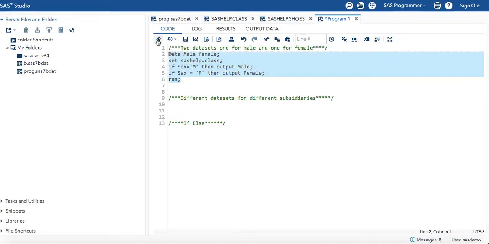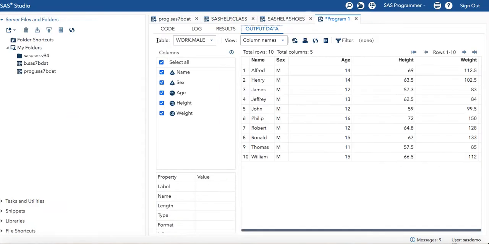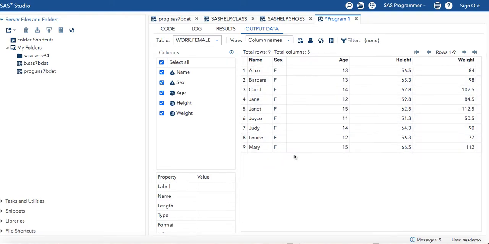Let's run this part and see what happens. Here you can see there are two data sets being created. One where sex is M, so all the rows that meet this criteria are pulled here. Another data set is female, where sex is F. All the rows pulled up here satisfy this criteria where sex is F.